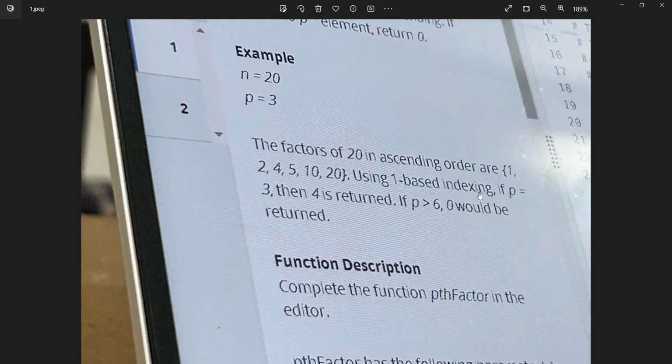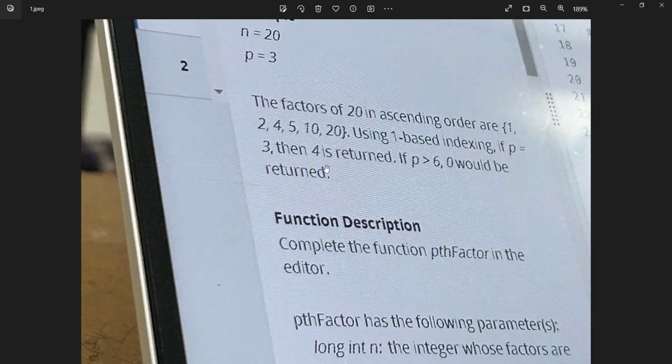Using one based indexing, that is, we usually index an array or string from 0, but here they are asking you to consider the index value as 1. So 1, 2, 3, 4 and so on. So if p is equal to 3, then 4 is returned. If p is greater than 6, 0 would be returned. So this is a simple logic.